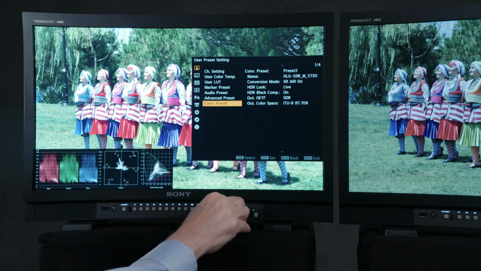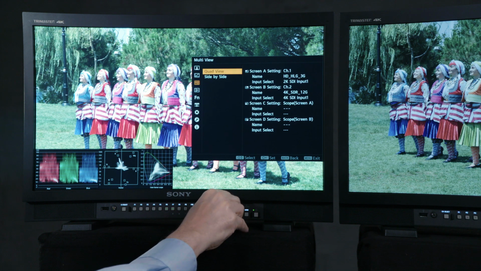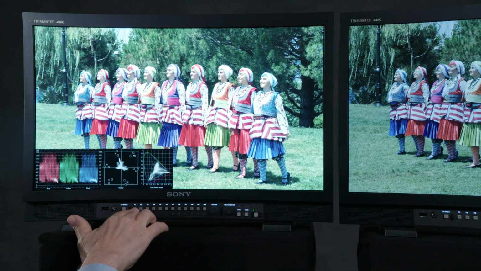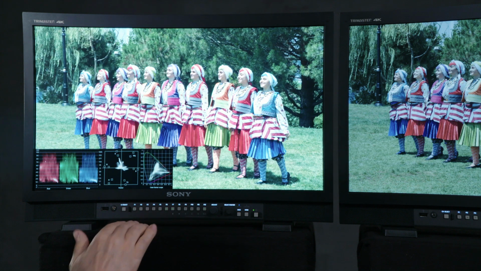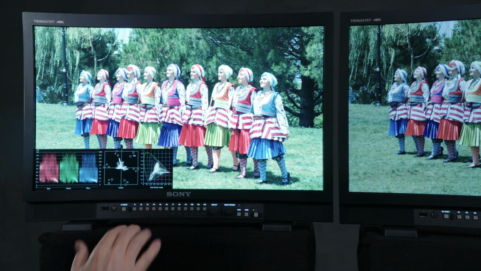Go to the multi-view menu and select the side-by-side menu and set Screen A and Screen B both to Channel 1. In our case, they should both say Input Select 2K SDI Input 1. Press function F1 to look at the incoming HLG signal. Then press F3, Conversion, to flip between the HDR and SDR versions.